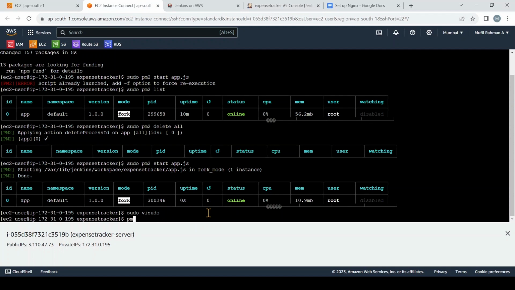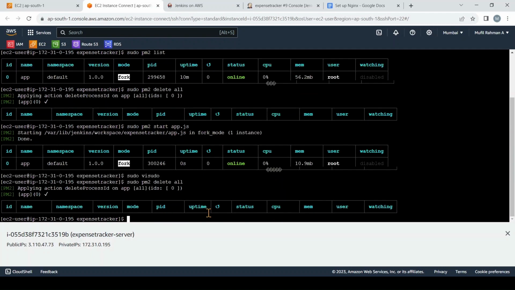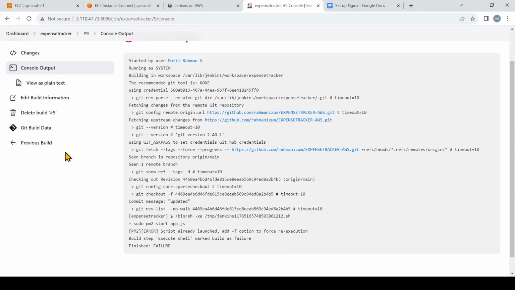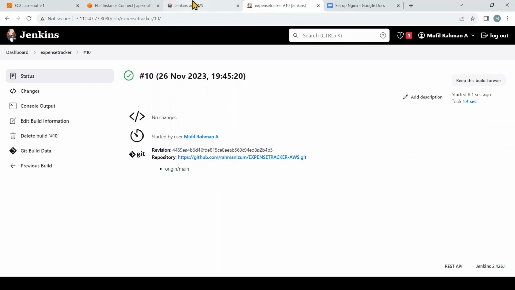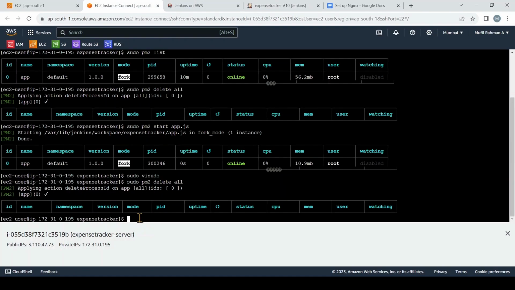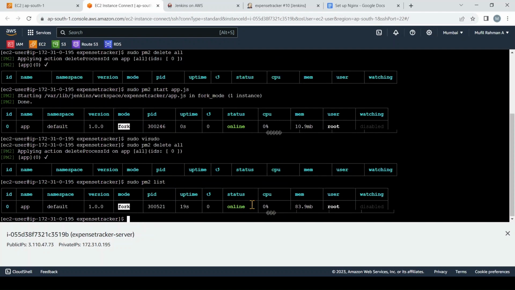So let me stop this from here. Sudo pm2 delete all. Okay, it got deleted. Let me come back and build again. Yeah, you can see we have not used a terminal, but it got launched. Once you come back, let me check sudo pm2 list. Okay, you can see it came online.